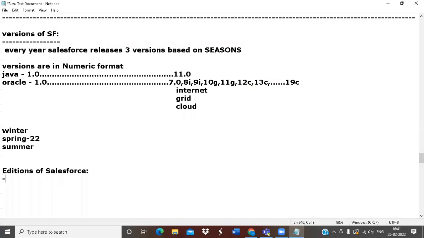Editions of Salesforce. What are the editions of Salesforce? First of all, let me discuss the meaning of edition. For easy and better understanding, I'm going to give a small example. This is my number, and I took this connection from Idea Company. I'm a postpaid customer.